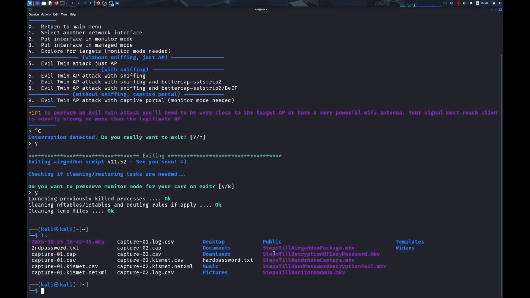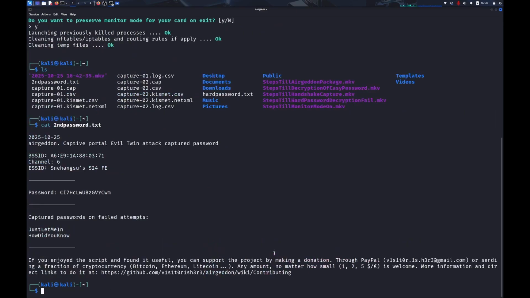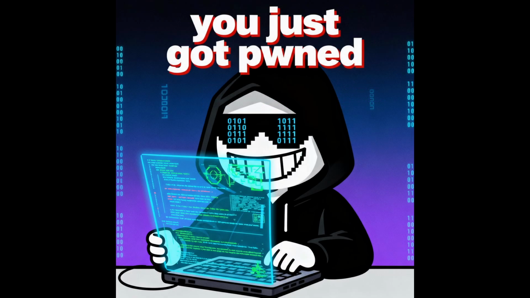Here we can just check the password file which I initialized earlier, and you can see we have captured the password and anything else they typed as well on failed attempts. You've just got pawned.